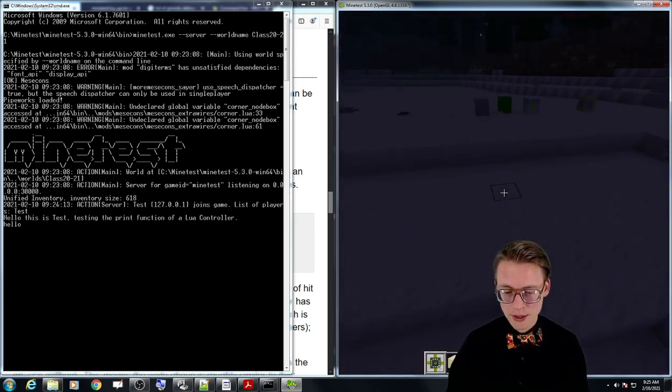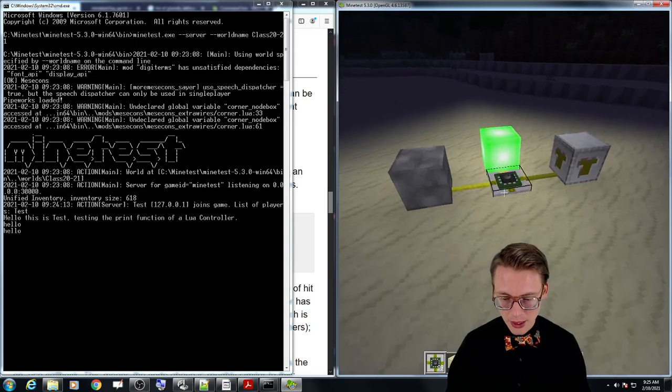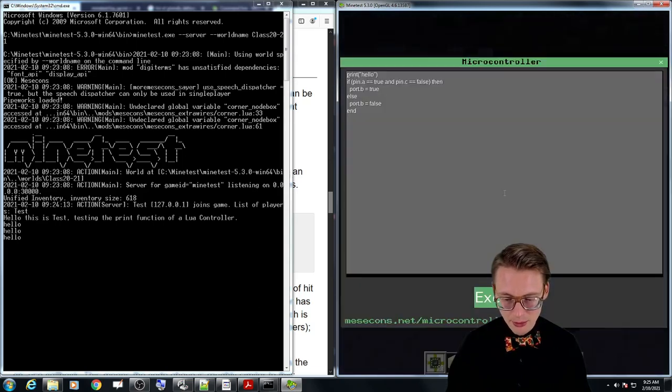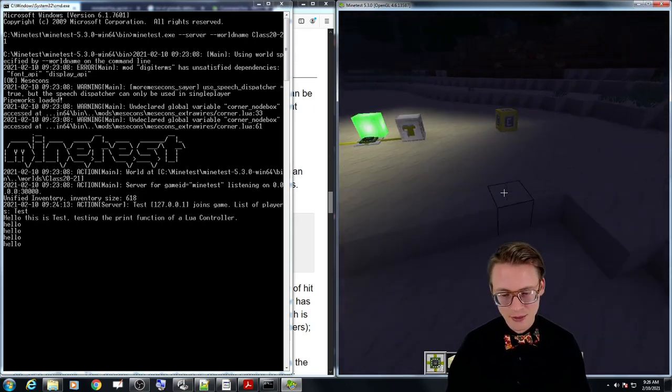Briefly, here's another example. You'll see that over to our left, the command line is printing hello, and that's because of this Lua controller here. I simply have, if you can see that, the first line says print hello. It's just great for debugging. Again, like I said, it's great for debugging.